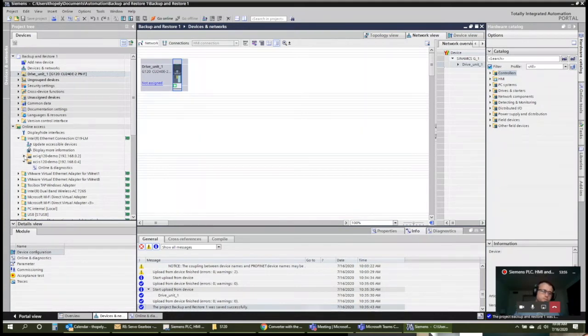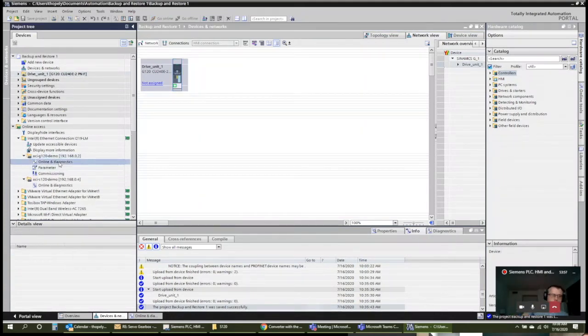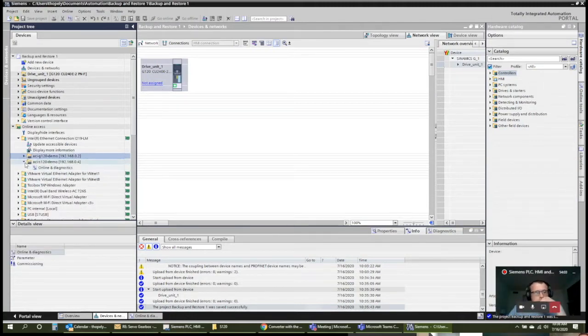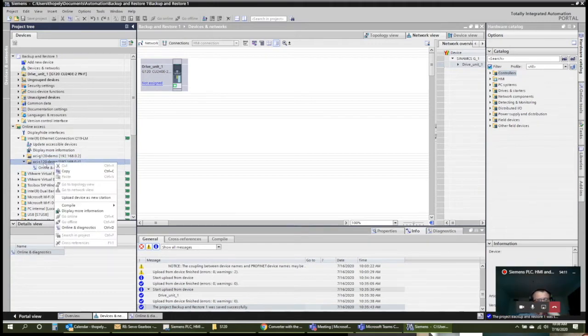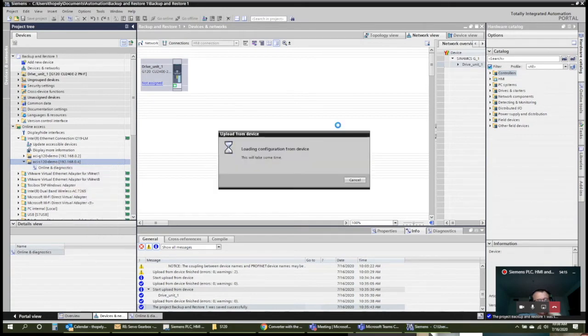In a rare instance, I could possibly want to maintain the old firmware. I don't know if we have time to go into that, but it is doable. You can always downgrade firmware if needed. Now I'm going to do the same with my S120 demo unit. Right click on that folder and upload device as new station.